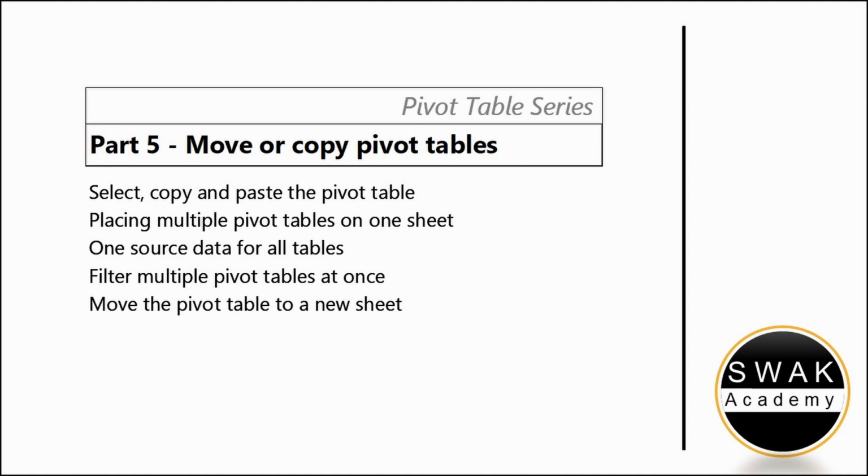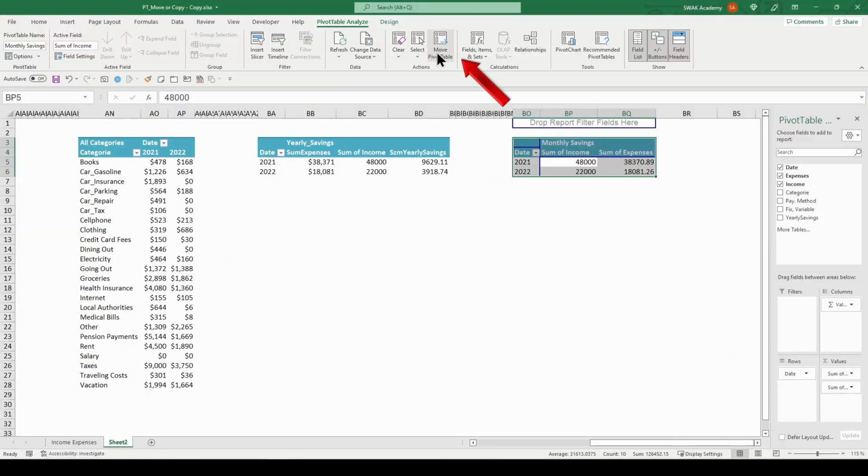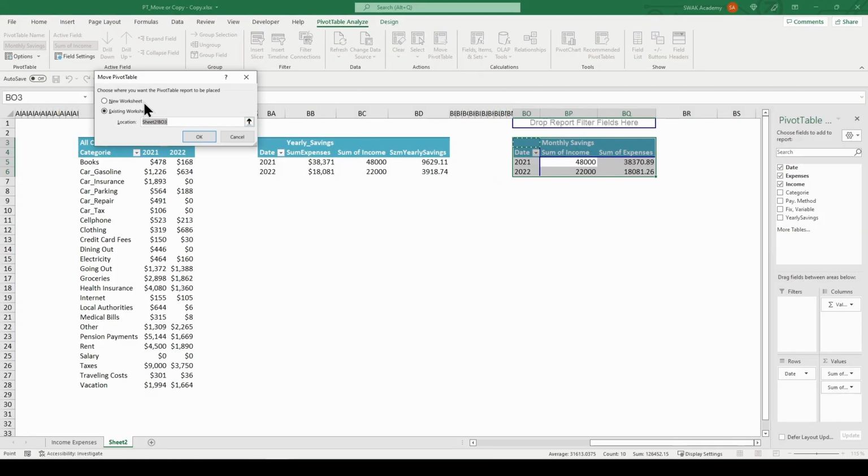If you simply want to move the pivot table to a new location, select the entire table, go to Actions, move the pivot table and choose your new location.